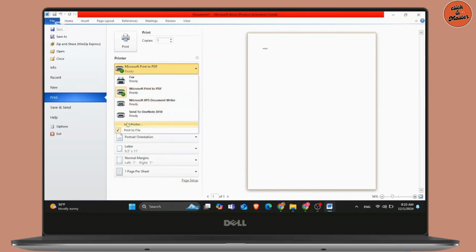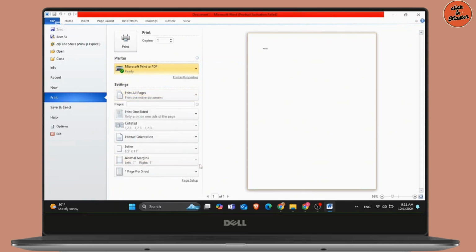If the option to print to file is toggled on, simply turn it off and choose the option of Microsoft Print to PDF. After that, select the other settings, like how many copies you want and in what format you want, and after that you will see the option of print rather than save.